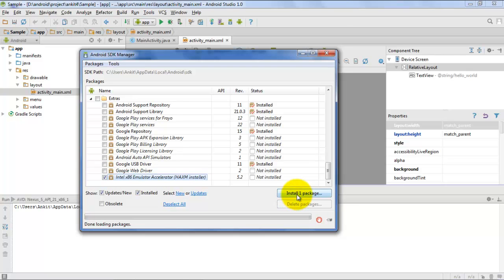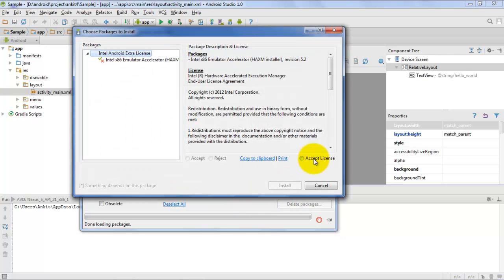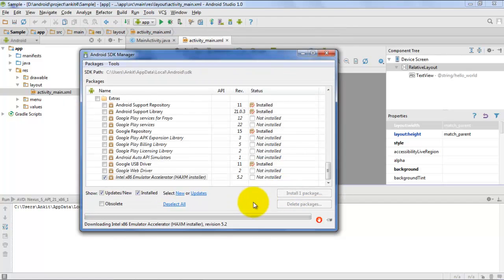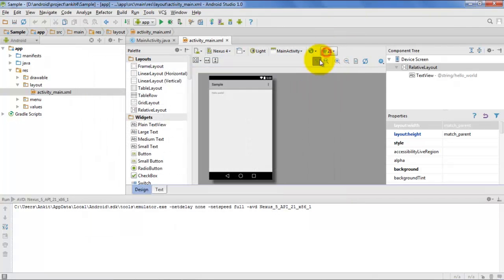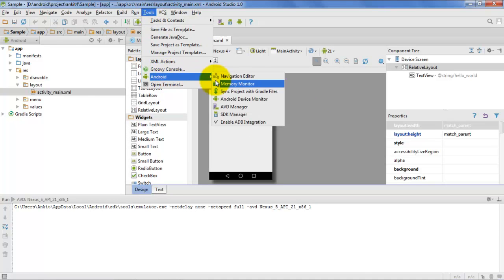So click on this and let's install this package. Accept the license and click install. This won't take much time, like a second or two. And this will make our emulator run much faster. Let's close this now because we are done loading packages. Okay, another way to go to SDK Manager is to click on Tools, Android, and here is our SDK Manager.